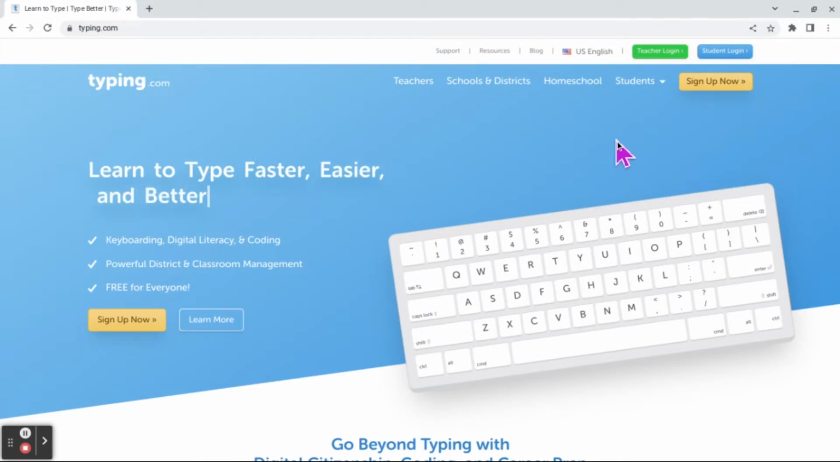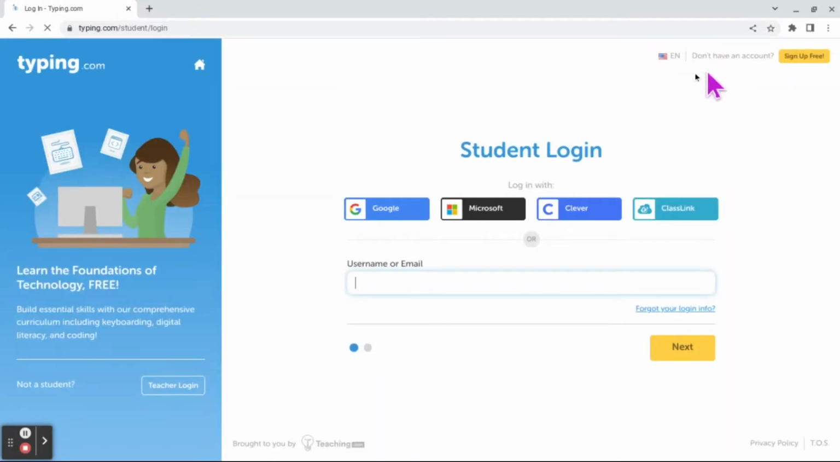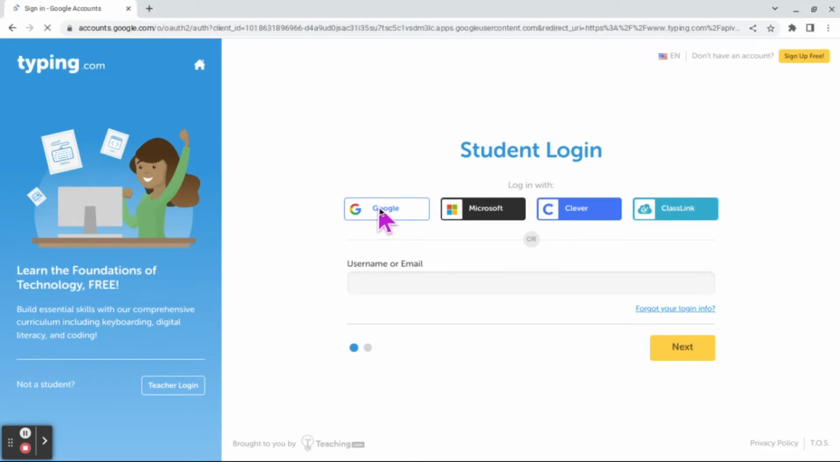Here we have the homepage for typing.com, and there is a student login up in the top right-hand corner of the page. Here's this blue box here that says student login. Let's click there now. Then it's asking us, do you want to sign in with Google, Microsoft Outlook, Clever, or ClassLink? So we're going to sign in with Google. Let's click there now, and I'll show you what happens.